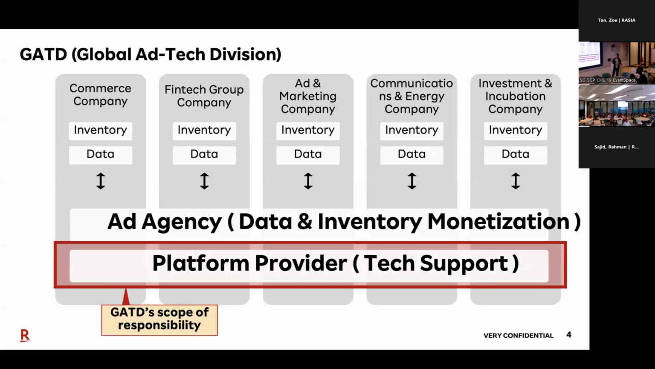So just now I mentioned that we come from the Global Ad Tech Division. So that's Rakuten's advertising business, where the ad agency would help to create and manage the ad campaigns for the various brands and companies. And we, as GATD, will support by developing and maintaining the tech for this advertising business.